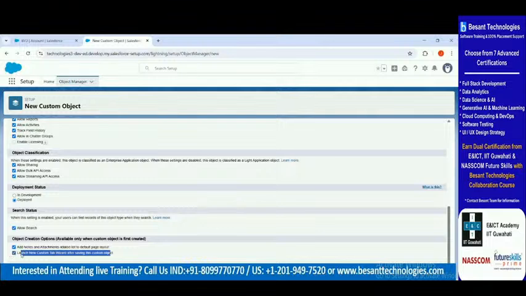So if I select this, after saving, this object tab, the student object, will be automatically added in our app. If you select this option, you no need to add it, it will be automatically added. It is called a tab. Just give the save option now.